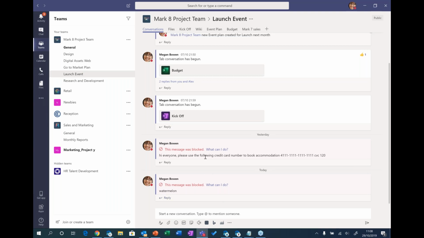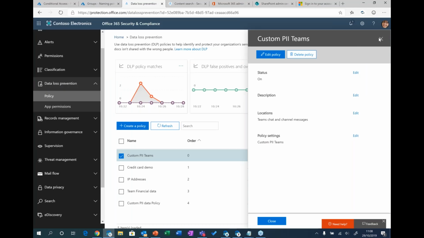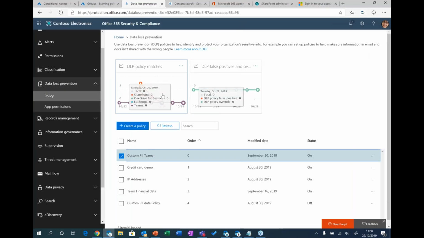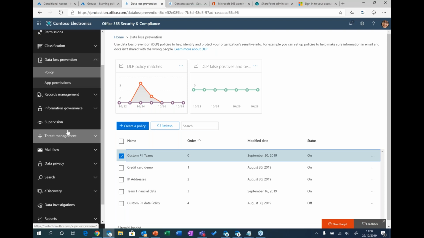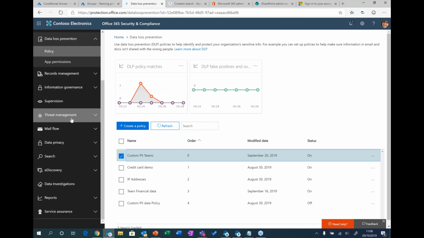Then the user tried to cover up their tracks, deleted their messages, deleted the team, and hopefully thought everything was good. But fortunately, as an admin, I had gone in and created some retention policies to retain all that data, so that even though those messages and content have been deleted, as a compliance officer, I'd have the ability to go in and actually retrieve that data through a content search.